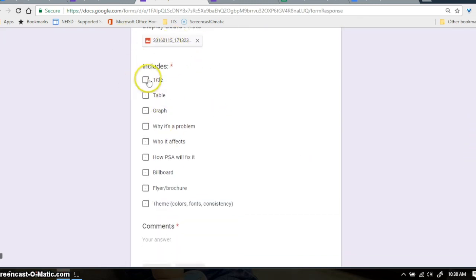While I'm looking at that picture, I can see it has a title, has a table and a graph, it has why it's a problem, who it affects, how the PSA will fix it. It doesn't have a billboard, but that may be that they chose not to do a billboard. They chose to do the flyer, brochure, and an animated GIF, and then the theme. So I'll have to come back and look at what that group said they were going to do. And then I can add comments.